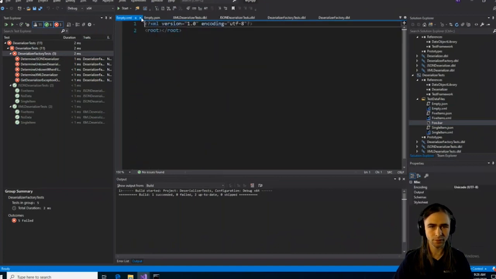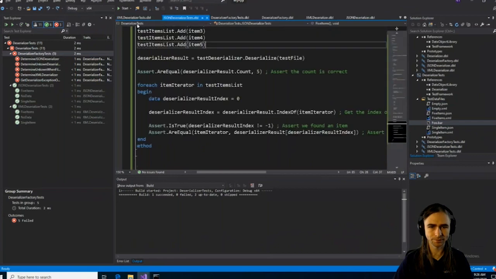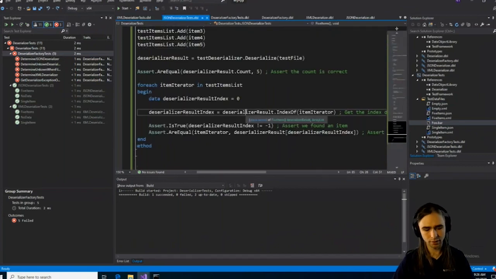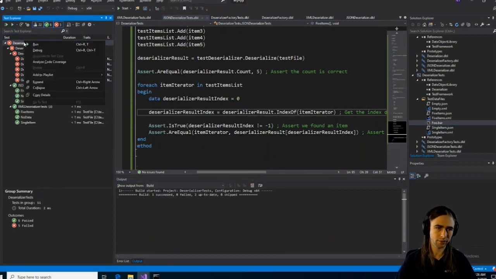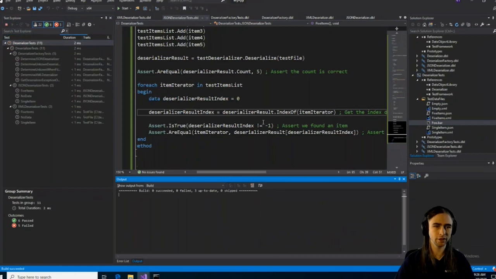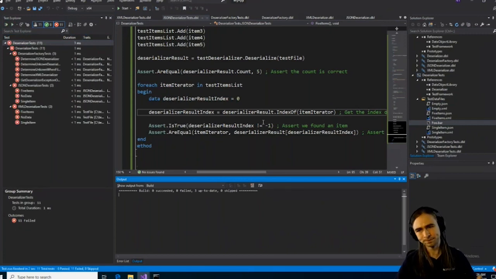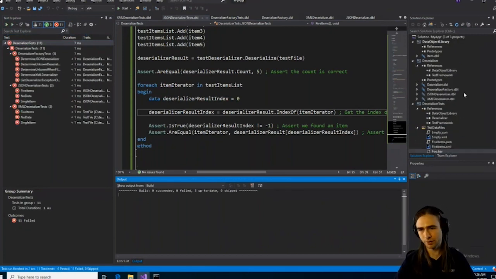So let's close some of these. All right. Now we should be able to build. Awesome, everything's good. Run all our tests, and we should have failing tests across the board. Awesome. This is what we want. Failing tests are good tests. All right. Let's do our de-serializer factory implementation, since we need that before we do the de-serializer implementations themselves.